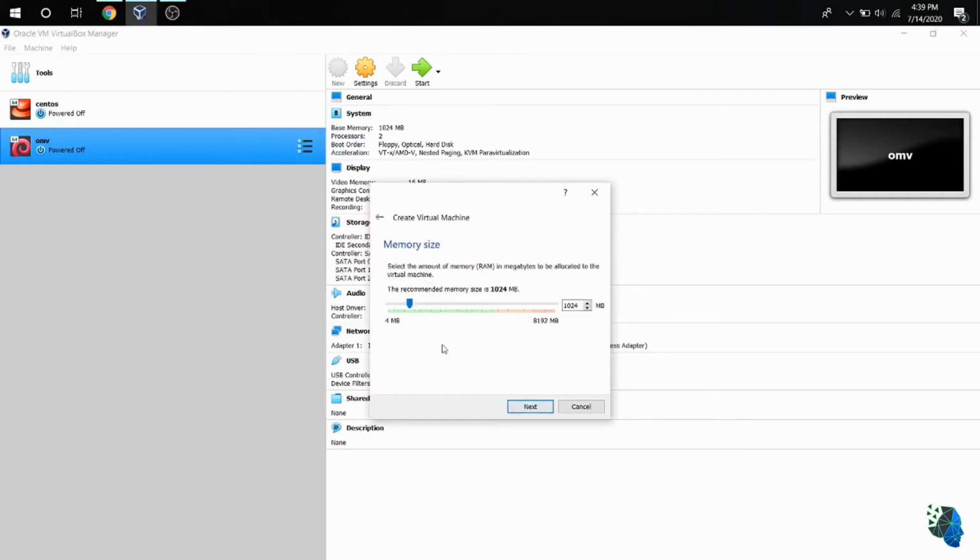Now we'll allocate memory for the virtual machine. If your system has 8 GB of RAM, then you can assign it 4 GB. And if your system has 4 GB of RAM, then allocate it 2 GB. The amount of memory assigned here will be taken away from our host machine and presented to the guest OS.